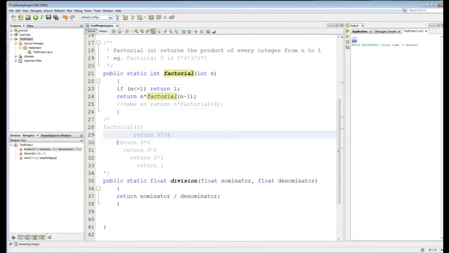Maybe if I kind of align these a little better. Messed up on that one. Get rid of that.